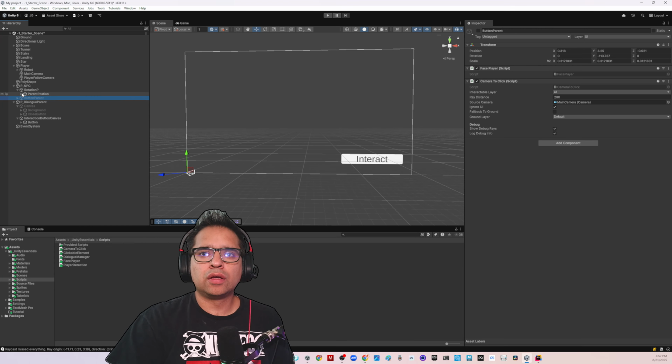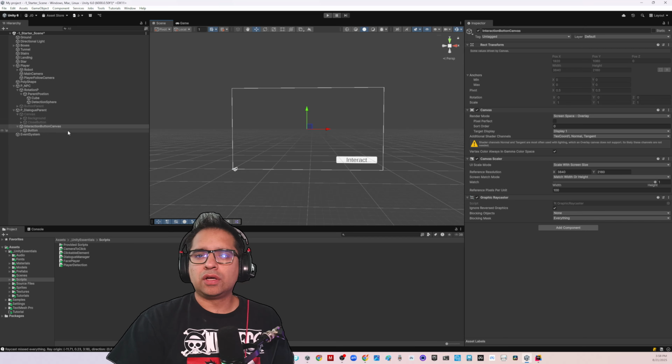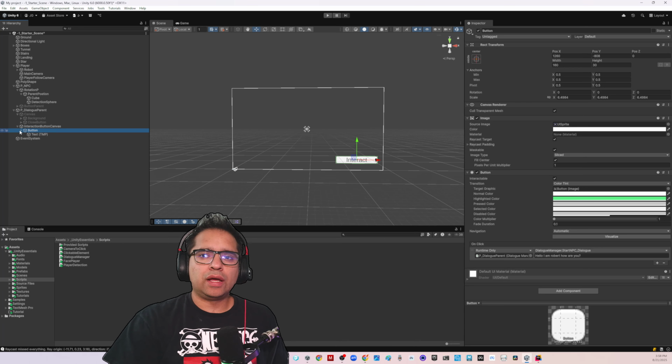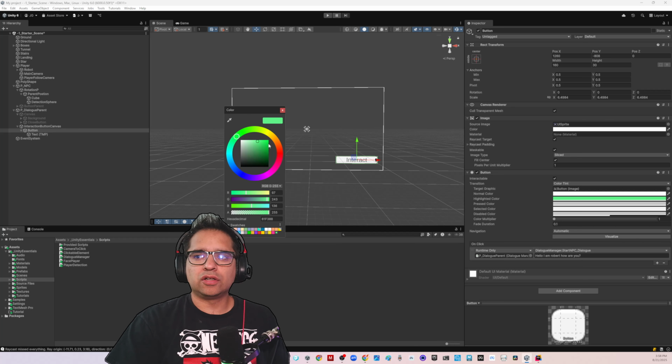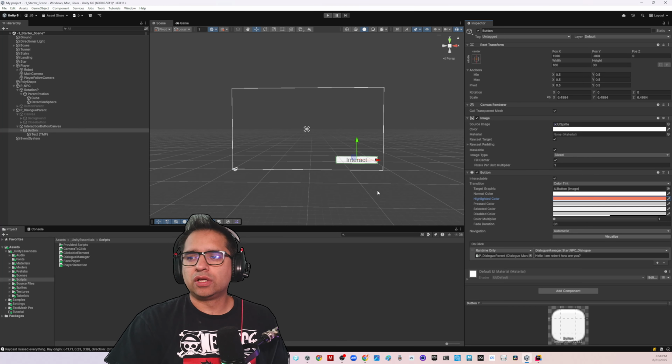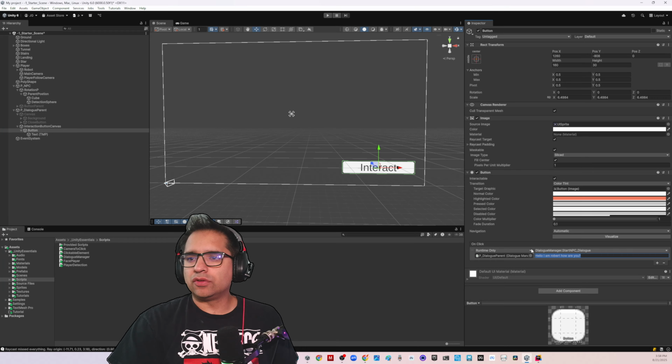NPC, we have the detection, right? And this detection enables this canvas. And then we just have a button. And the button, like I said, has a highlighter. So if I wanted to choose what the highlight color is, I would just do this and it would change. And then on click, when I click it, it will send a string to that dialog manager.